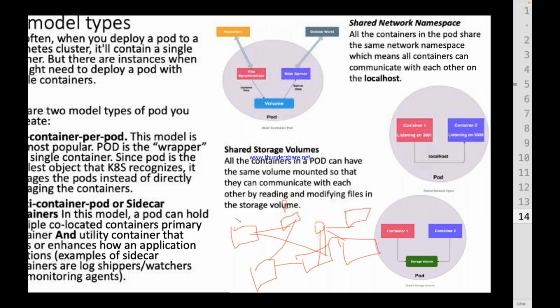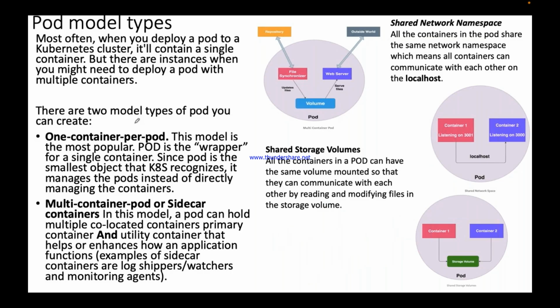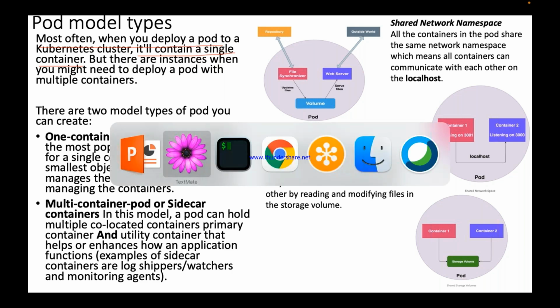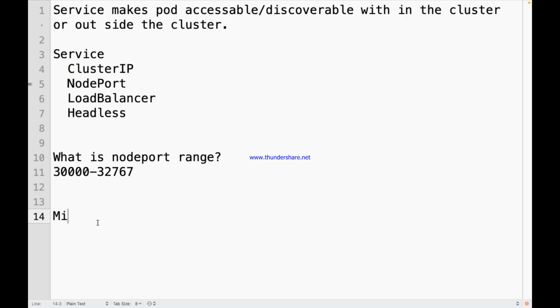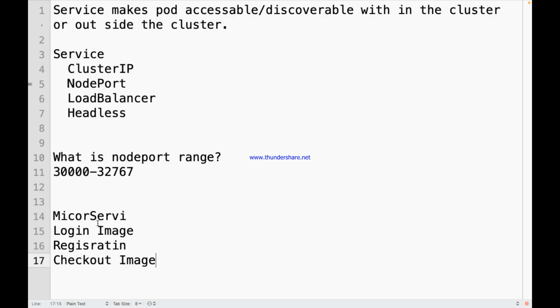Now, let's come back to this concept, pod model types. Most often, when we deploy a pod into a Kubernetes cluster, how many containers will we have in that pod? Most often, we will have only a single container. Suppose you are deploying your application in a microservice architecture. You have a login related image, a registration related image, and a checkout related image, the Docker image, microservice.